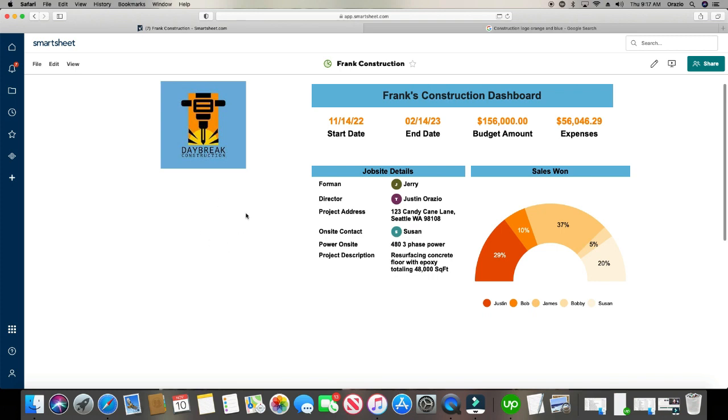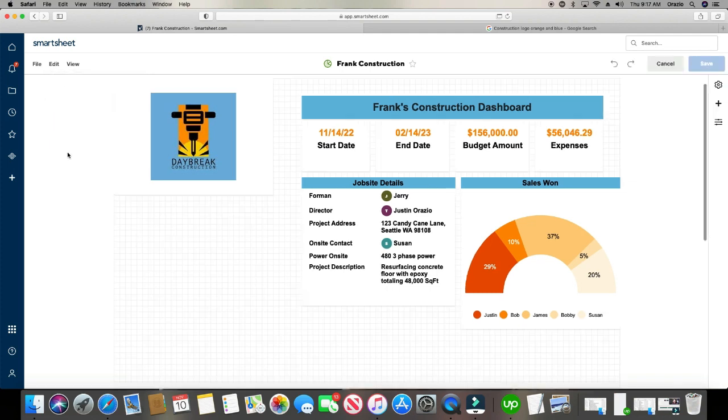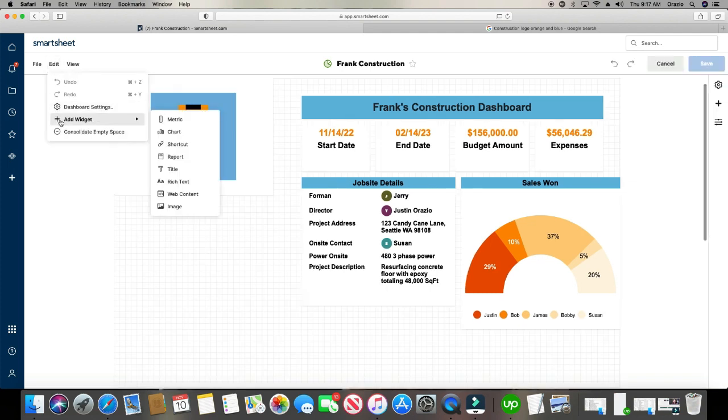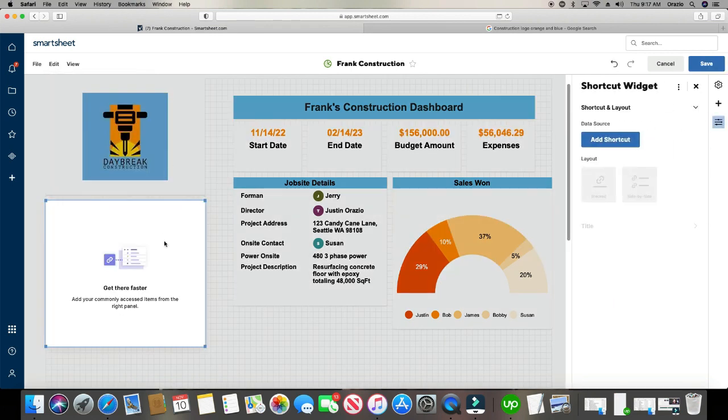And maybe we want some key resources right here. Let's go and do edit. Get a dashboard. Edit again. Add a widget. And this time let's go and do shortcut. These will be links to other things that are important to us for this job.